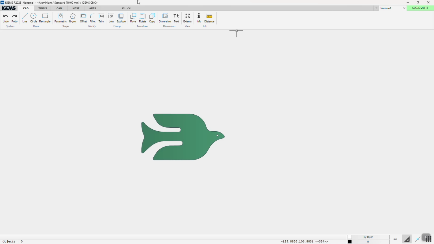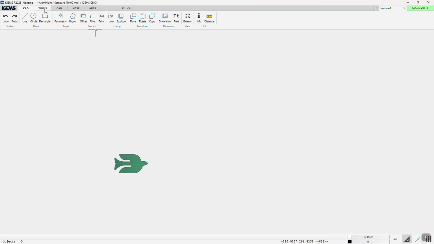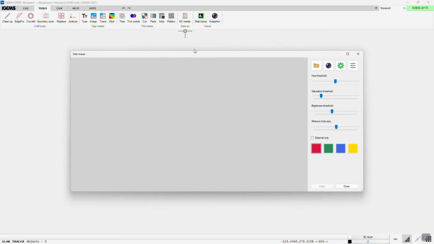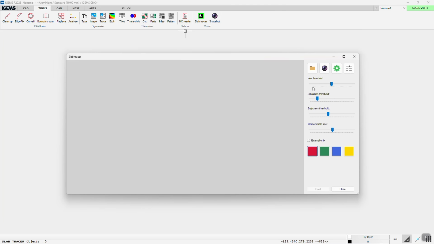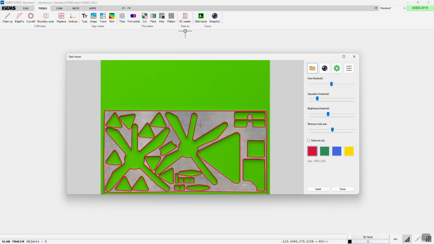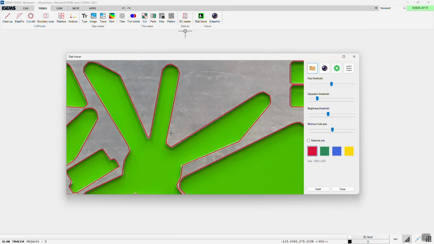All right, we're in IGEMS CAD CAM and I've drawn up this little dove here. Let's see what we can do with this slab tracer. Go into tools and we have this slab tracer here. And of course we can open an image from a file, but now we're going to open from the app. So click here, and if you have an image, it will download the latest image that we have here. So you see it already has traced these contours, you could say.